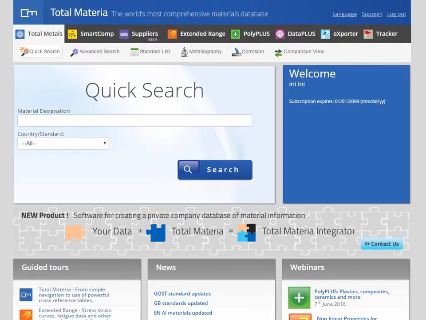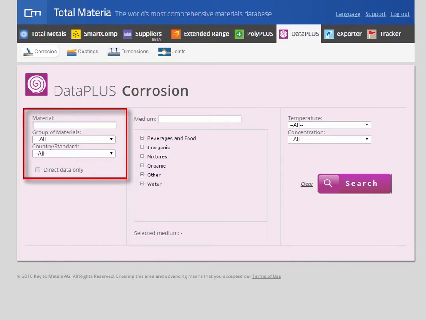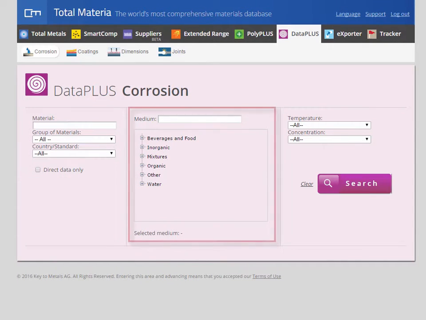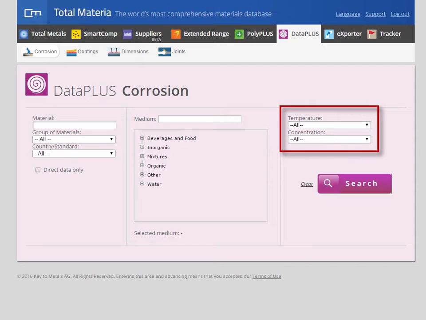Let's start by looking at corrosion information in DataPLUS. It's possible either to search directly for a known material or to use the tree filter system to find groups of materials according to specific medium. Additional filters allow for further refinement of your search to view corrosion data in a way that suits you best.